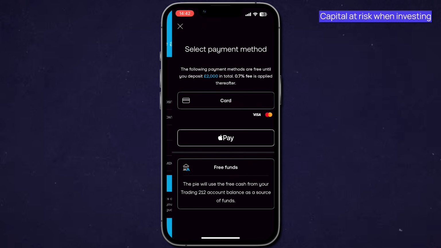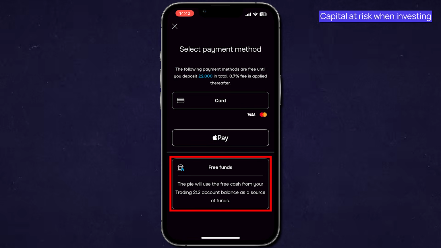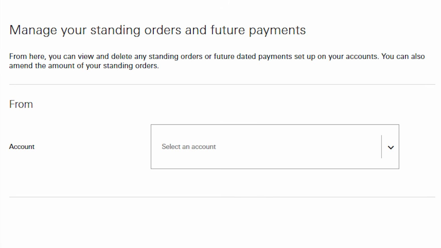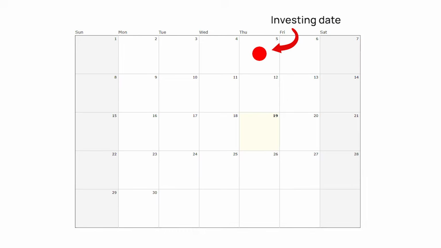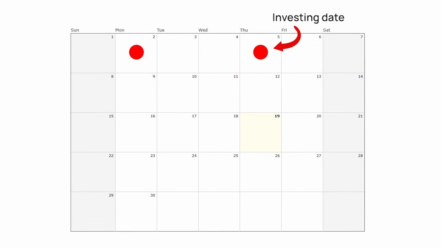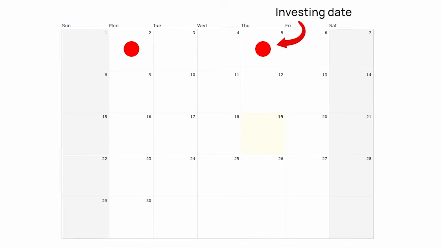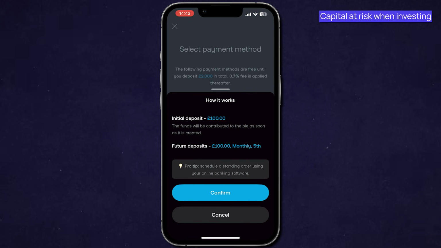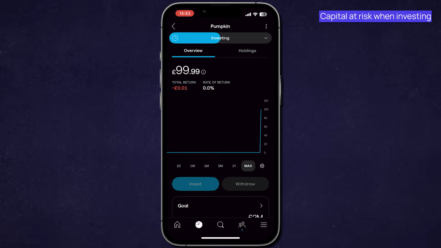Now, to fund your pie, you need to select the payment method as free funds, as this will tell your pie to invest the money from the available cash within your account on the set date. Then you need to set up a standing order with your bank using your Trading 212 account number as a reference, so that the money lands in your account a few days before the investing date to allow for any bank holidays or weekends. And once that's confirmed, you've set up your pie and it will now automatically invest the amount of money you set on the date you told it to.